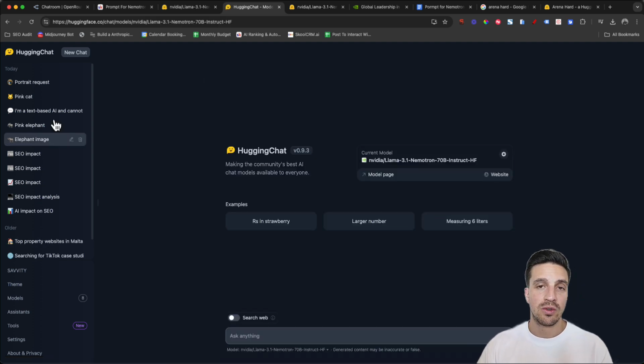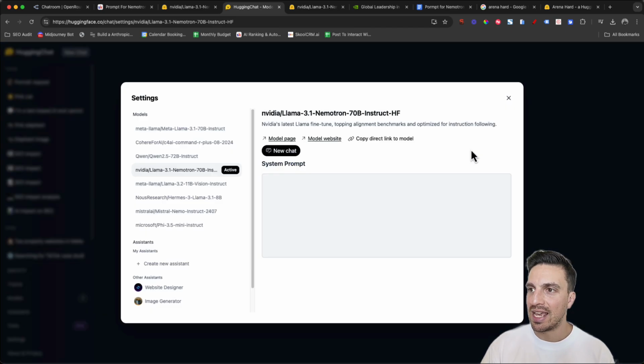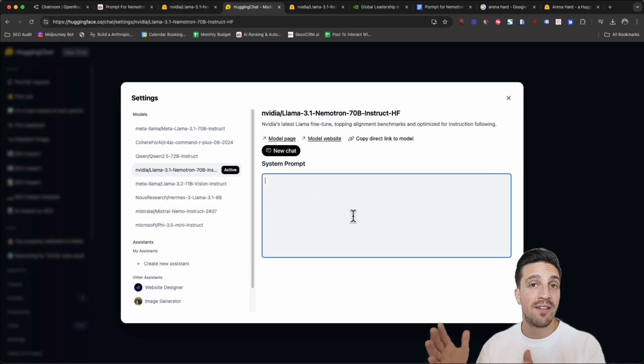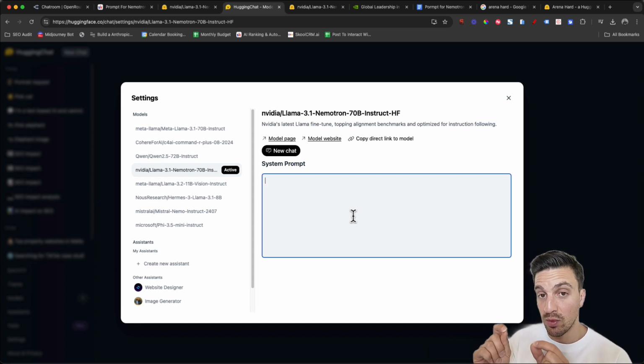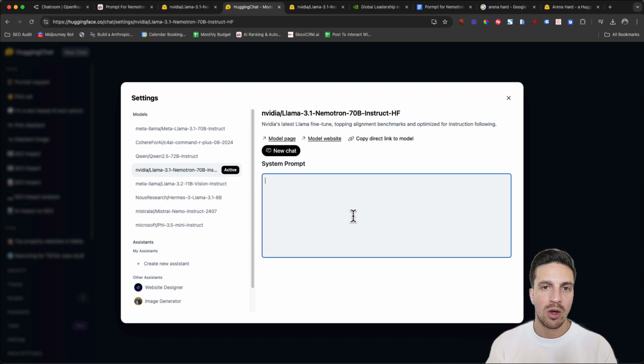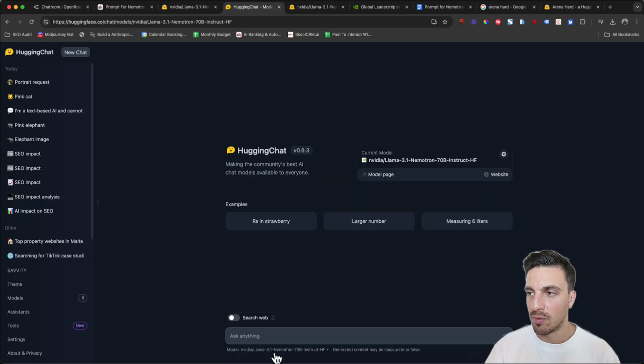A really cool feature about Hugging Chat, if you haven't used it, is that you can actually add a system prompt within that chat, within that language model, as you're using it. What is a system prompt? It kind of sets the parameters and maybe even the character of the language model that you're talking with. So let's just try a Nemotron model here at the moment.